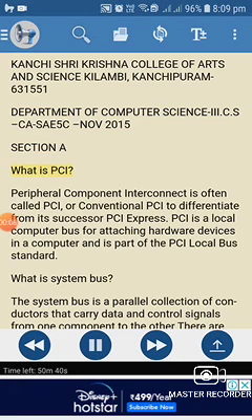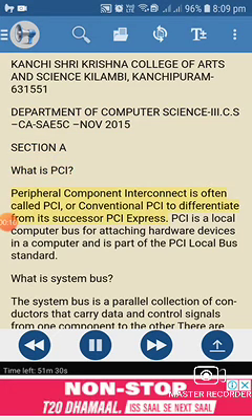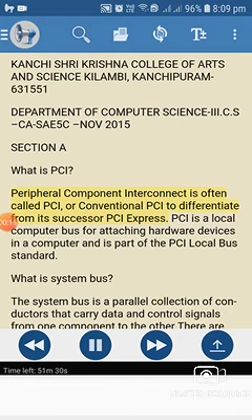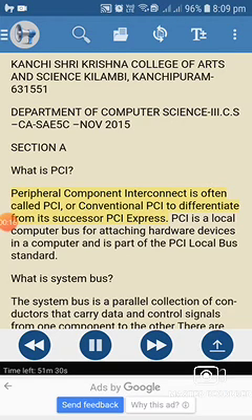Section A. What is PCI? Peripheral Component Interconnect is often called PCI, or conventional PCI to differentiate from its successor PCI Express. PCI is a local computer bus for attaching hardware devices in a computer and is part of the PCI local bus standard.